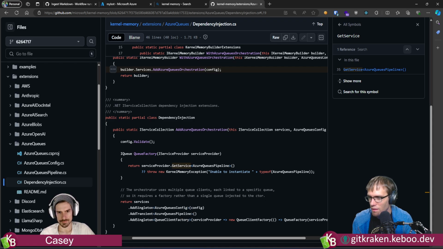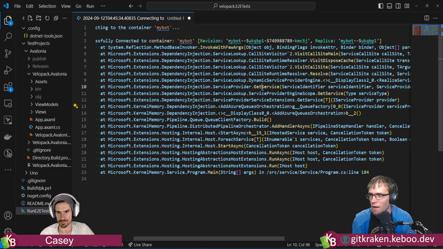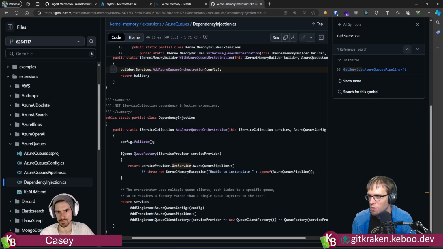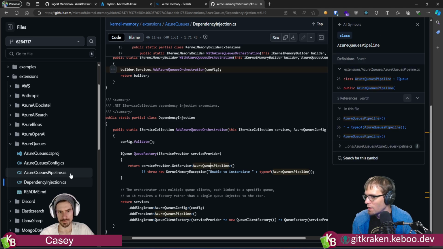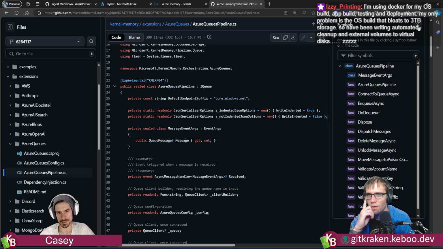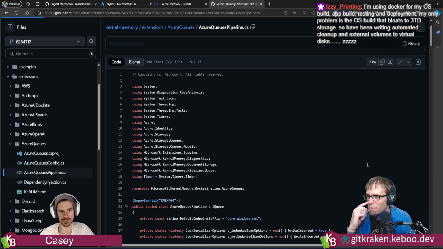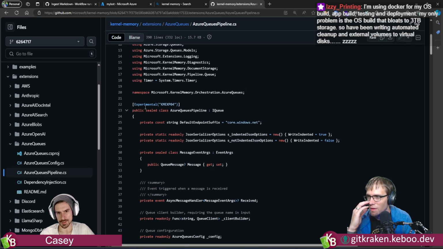Let me see here. I want to look at what it is, because we know we went inside of get service, and this is call site visitor, which means we're actually throwing before we get back outside of get service. So we're calling into here, and get service itself is throwing. Which means Azure Queues pipeline is throwing probably an initializer missing, or missing config, or missing something similar. It is flagged as experimental.